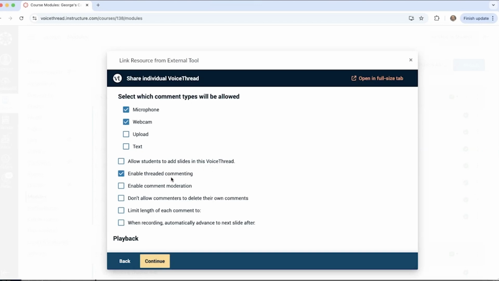I can enable threaded commenting, which is just a way to reply to people that have already commented. So let's say I create a VoiceThread discussion, I share it with my students, I ask them a question, they all respond, and then later on in the week, I want them to engage with each other. They can click on the arrow in one of their classmates' comment bubbles and reply directly to that person. That's what threaded commenting is.